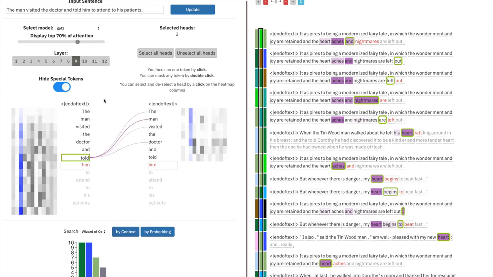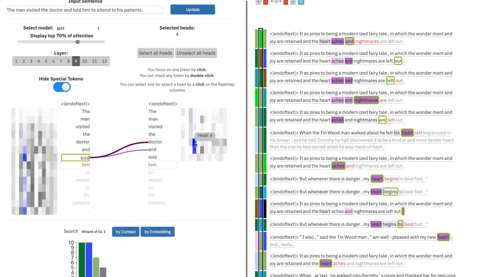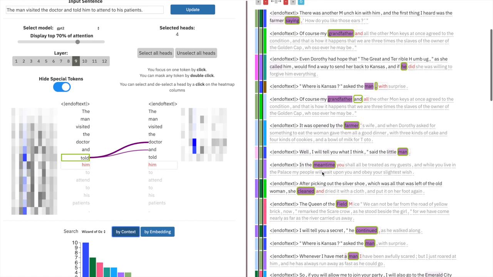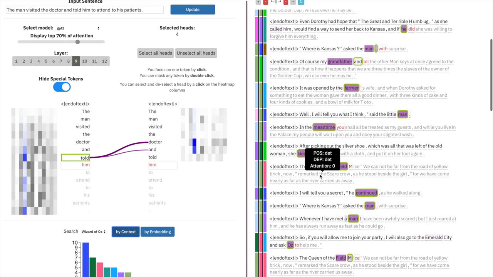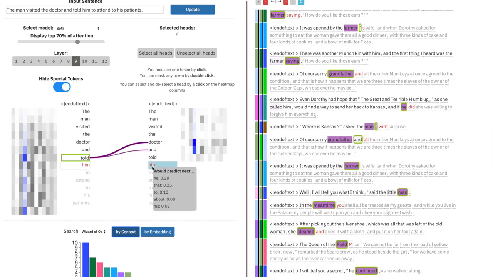In layer 9, we have a different head that very strongly attends to "doctor." Let's search by context. Searching by context here, we actually match traditionally masculine roles: farmer, grandfather, man, field, Oz. In all these ways, we can see that gender bias is not encoded consistently across heads.